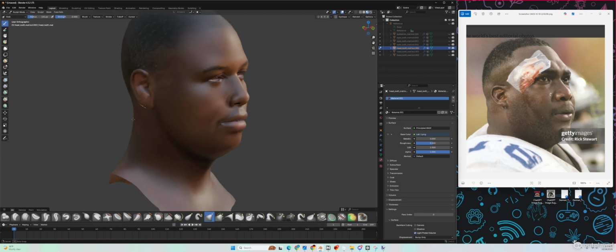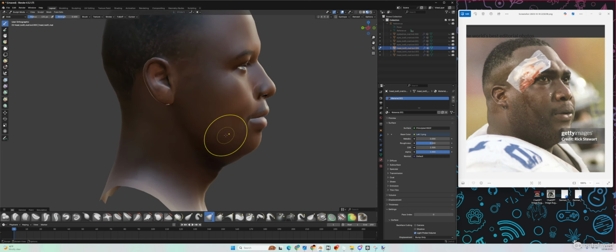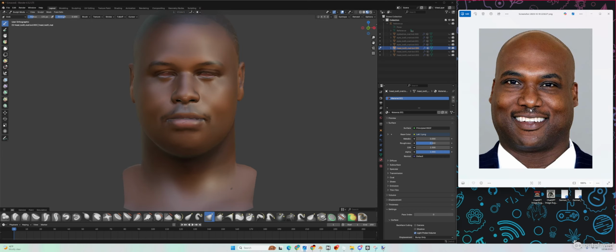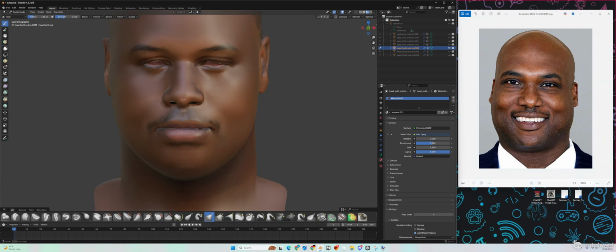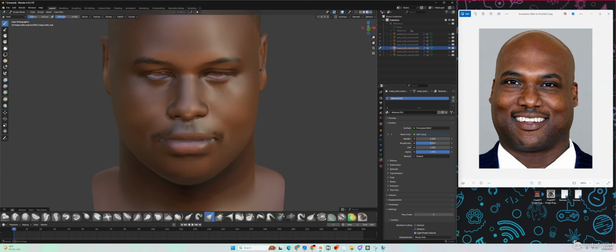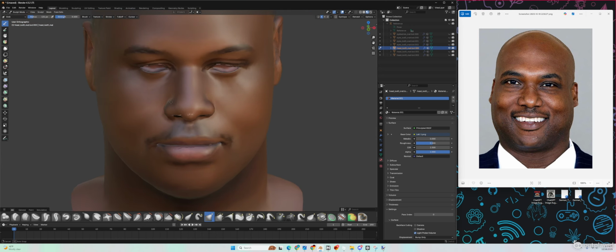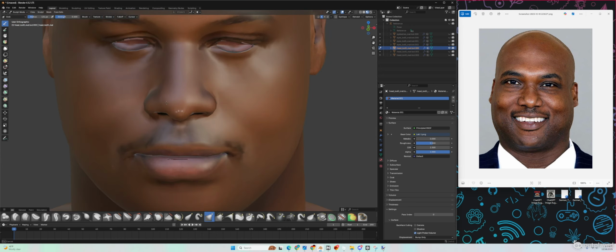How are we looking here? Pretty good. Okay, let's keep it like that. Let's go back. Look at that nose. So we can see it's actually really close. It's a little tighter here. So I'm going to hit the X button again to work with the symmetry tool. I'm going to grab it and pull them together a little bit.